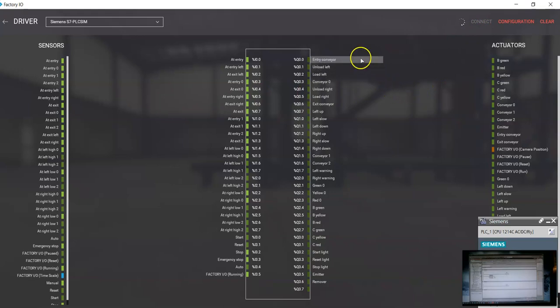and this will take a little while too, so the software does seem slower than if you had actual hardware. And when it does connect, we should see some green circle with a check mark in it over here.